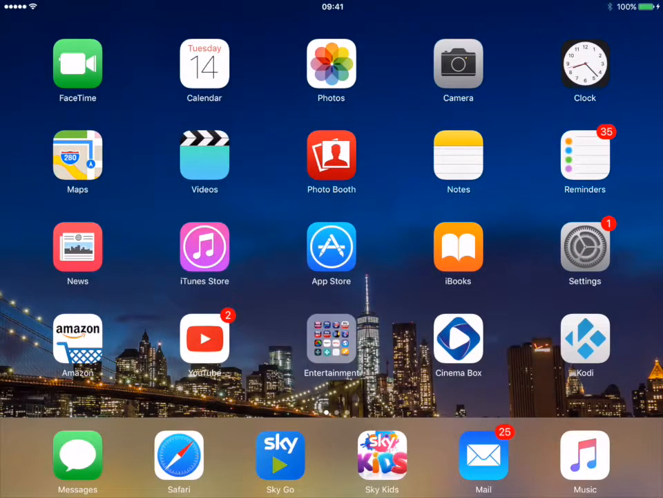So let's get started. So once Kodi's been installed, and if you look at my last video, it'll show you exactly how to put Kodi on any iOS device, including Apple TV 4, Apple TV 2, and Apple TV 1 as well.